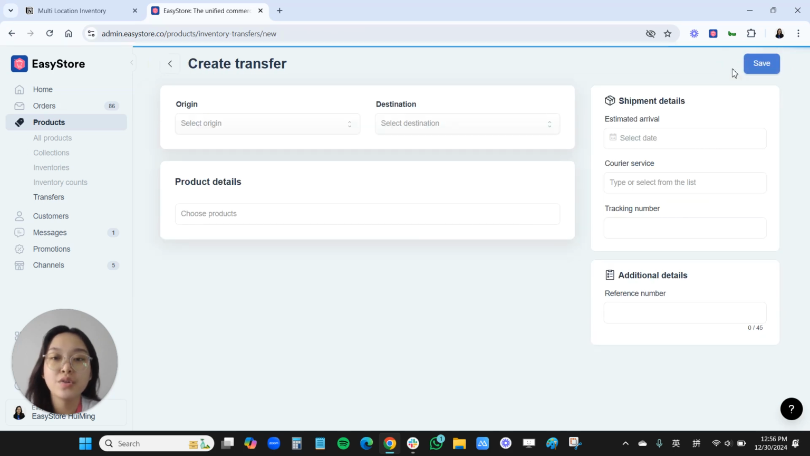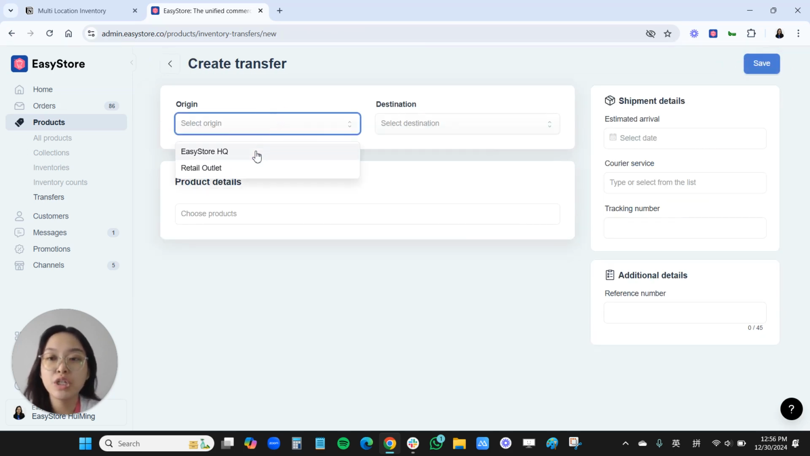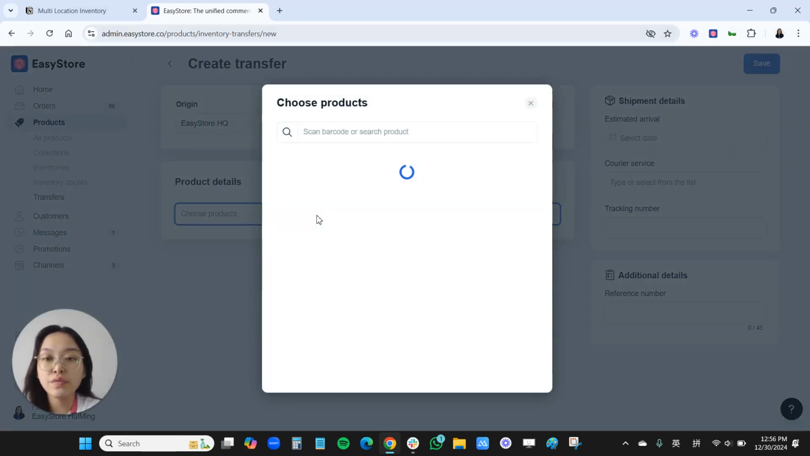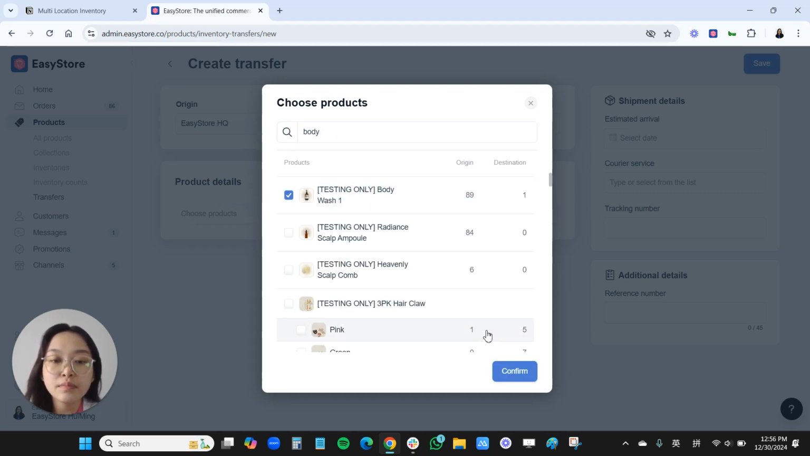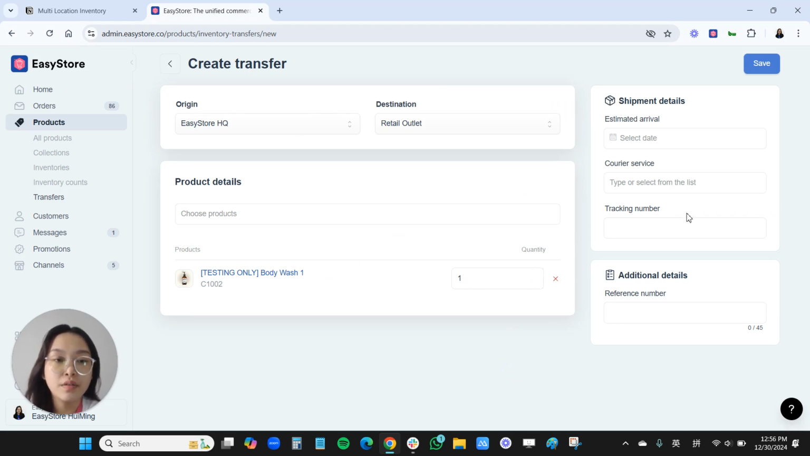Basically, when you create a transfer, you can select the origin. For example, origin is from HQ, destination is to retail outlet, and then you can look for a product. So we will look for body wash from earlier. Confirm. From here, you can decide how many quantity you would like to transfer, for example, 5.